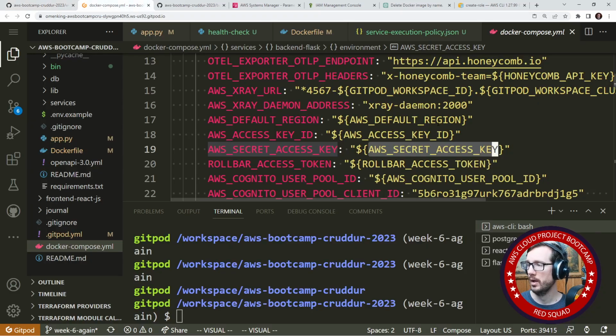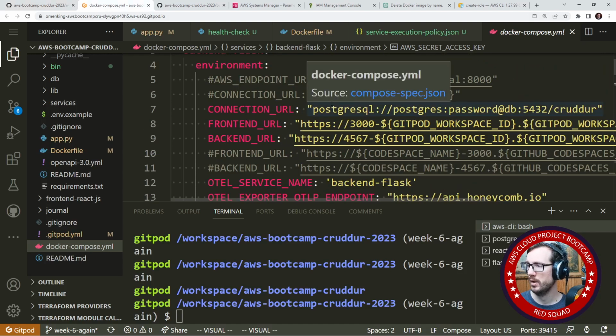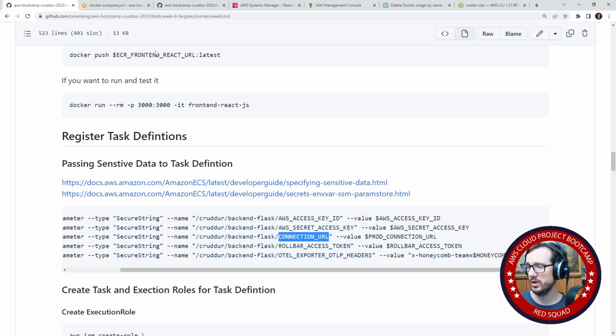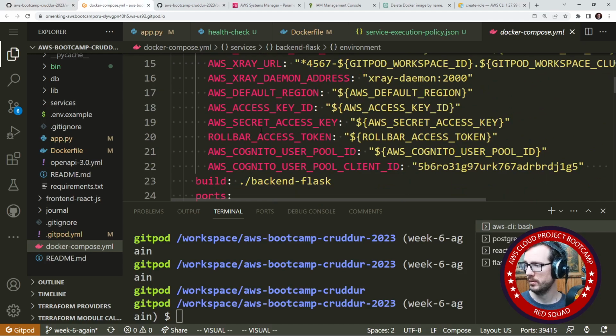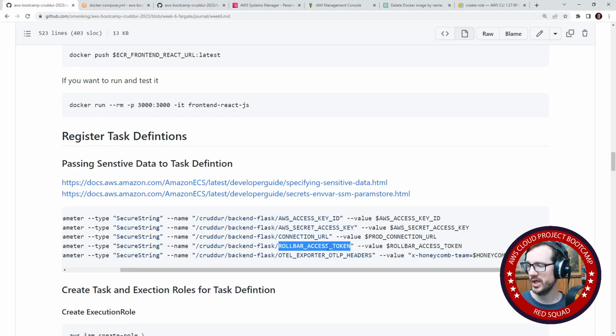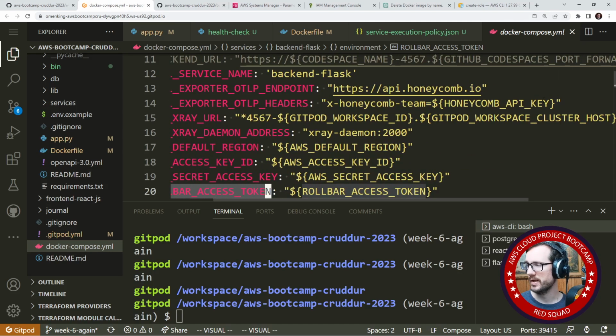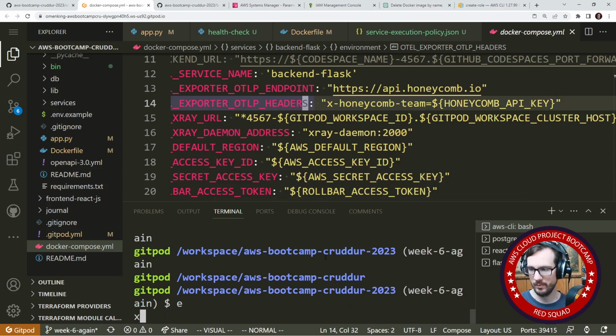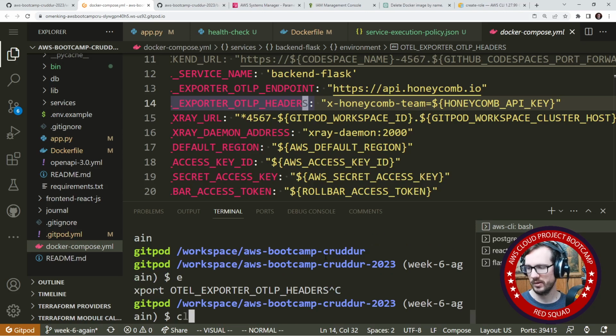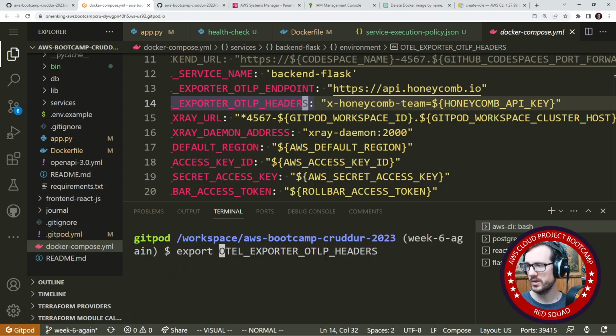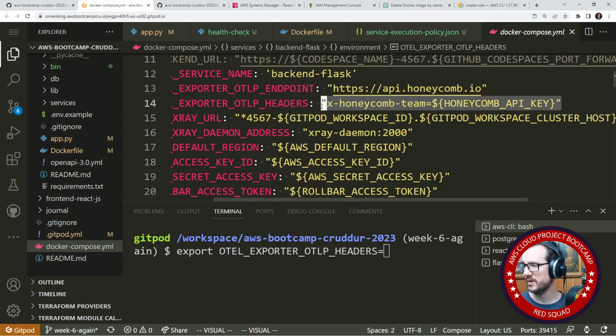So connection URL is up here. So that one is hard-coded because it'll be the prod one that we're going to use. Rollbar access token, did I hard-code that one? No, it seems like I did a really good job here. I'm just double-checking. OTEL exporter OTLP headers. So that one is, I think, the only one we didn't set because it's this thing here. So that's what I'm going to do. I'm going to just make sure I set this one. So I'll go down below here. I'm going to type in export. And I'll paste that in here. Whoops, clear. Export equals, and then we'll grab this here as such.